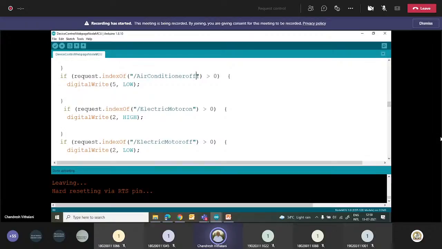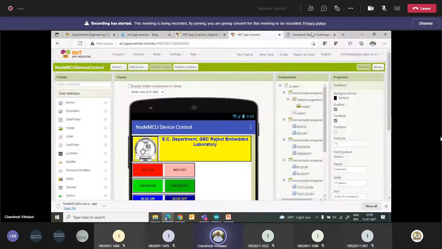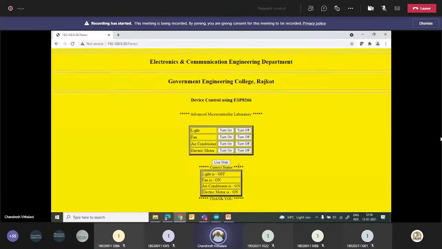So different commands are written here. This is the command basically we are using. It is broadcasting this entire HTML web page. And whenever we press the turn on button here, then light on will be transmitted to the Node MCU. It will receive it, and then it will perceive that, okay, this is the command for turning on the light, and the light is connected at pin number 12. Then it will make that pin high. So that is the logic behind it.